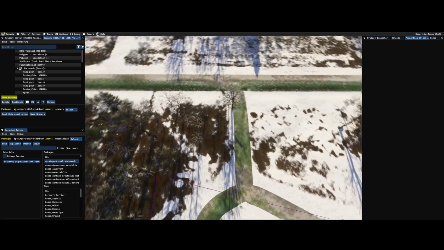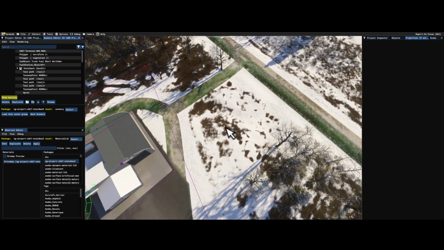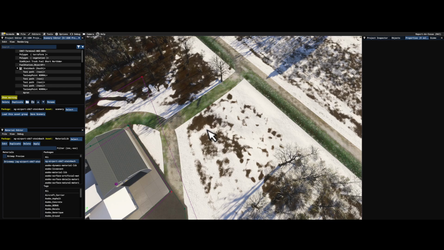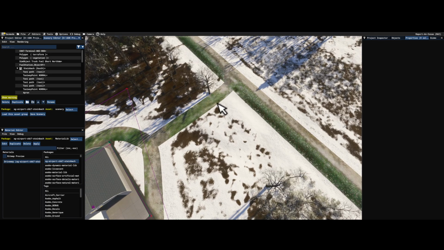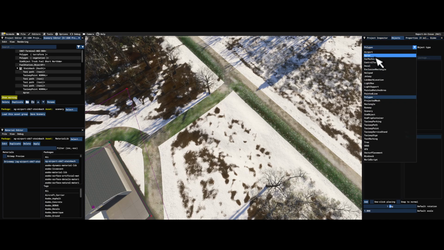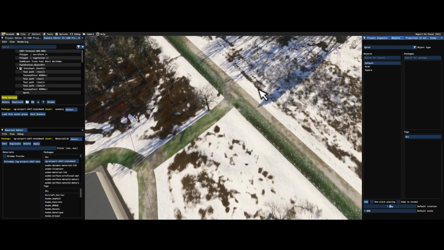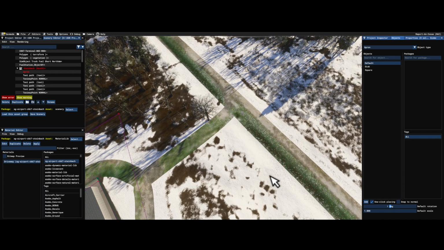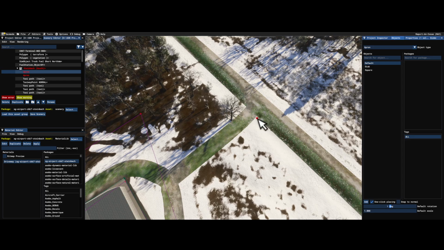So what if we get rid of that? We did. What if we create an apron? Let's do an apron. Default. Add. We'll do the same thing.